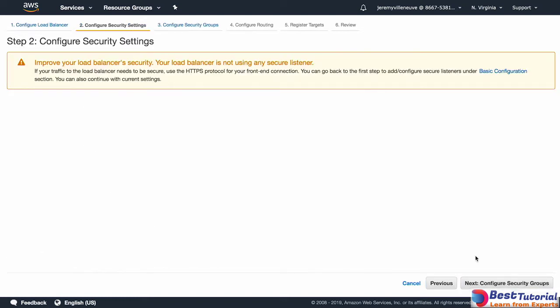Click Next. Now, we aren't setting HTTPS up right now, so click Next again.